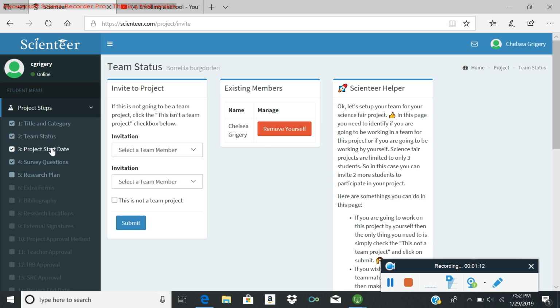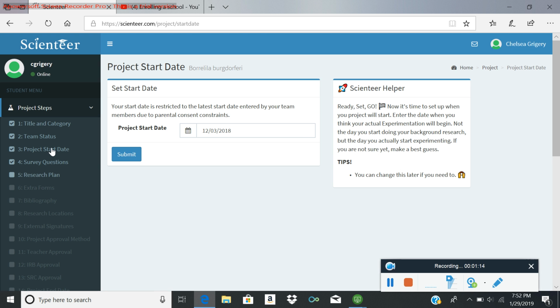Next, go to step 3, project start date. Enter the start date on which the consent was obtained from the parents, as well as when you plan to designate the initial start of the project.